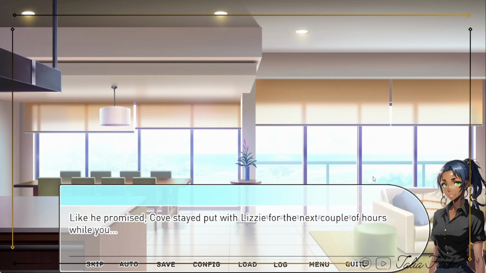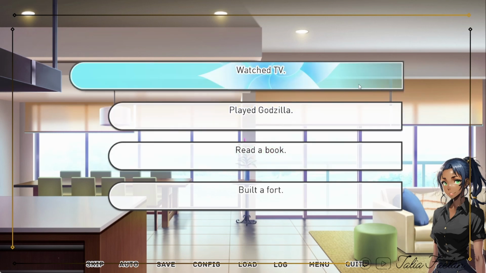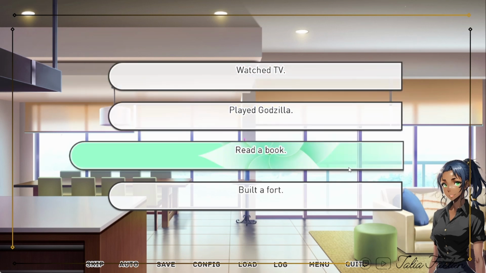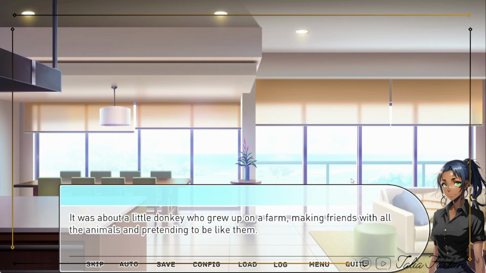Like you promised, Cove stayed put with Lizzie for the next couple of hours while you watched TV, built a fort, played Godzilla. Let's read a book. You could hear them talking as you sat with a book by the window. You opened the picture book in your lap and immediately got lost in the story.